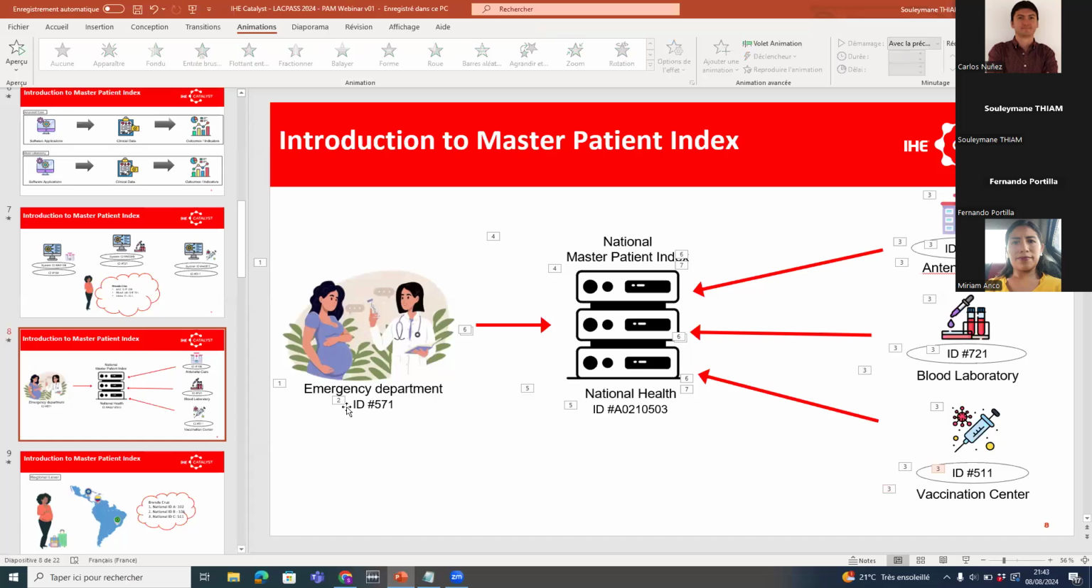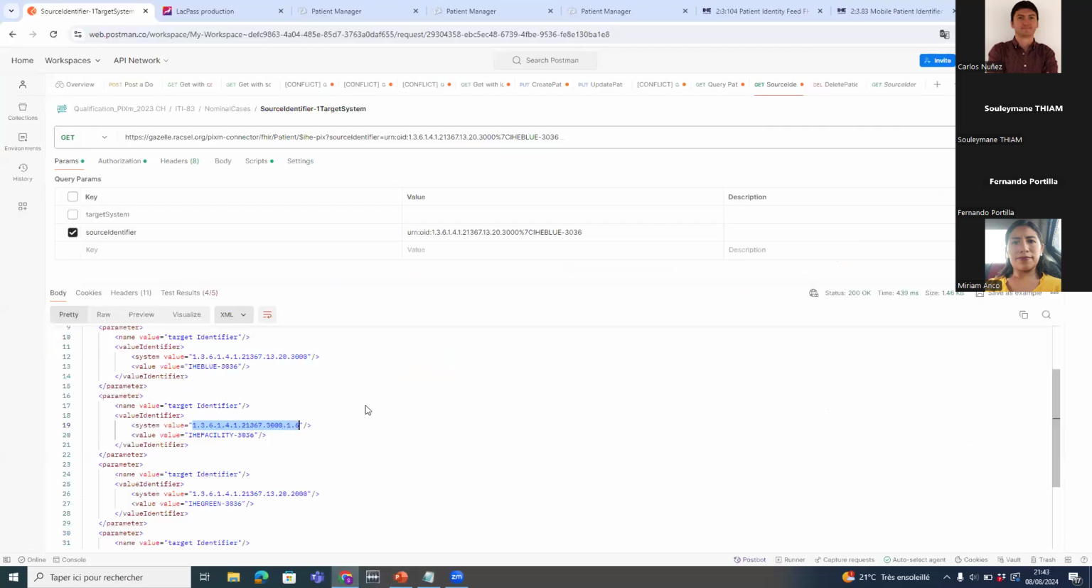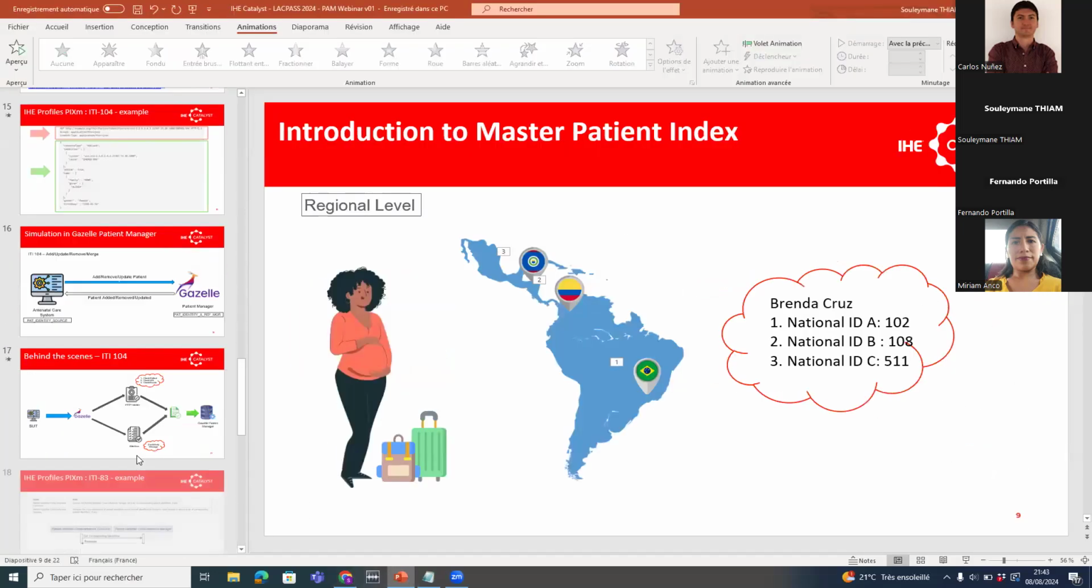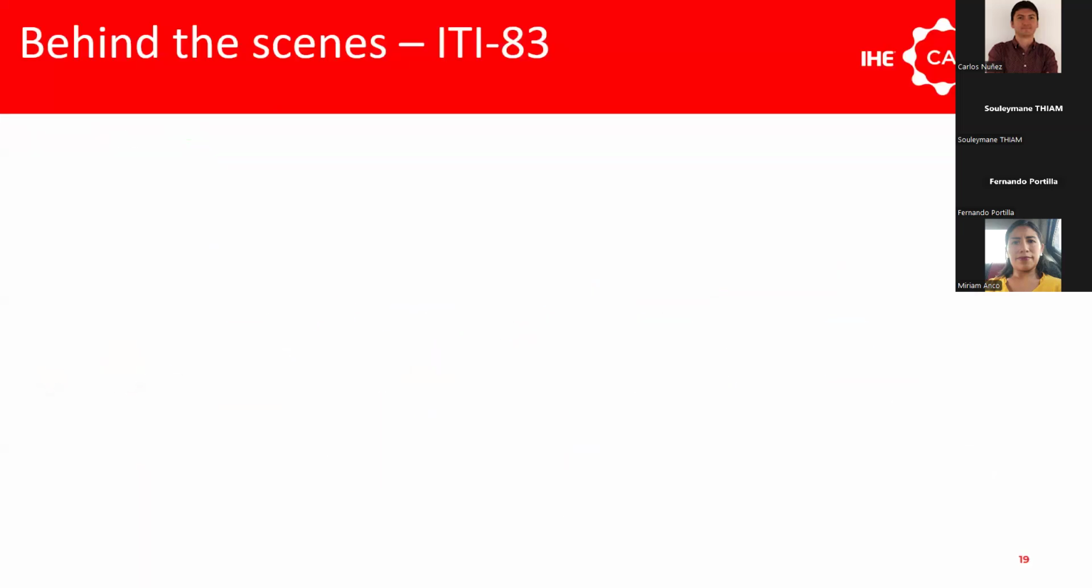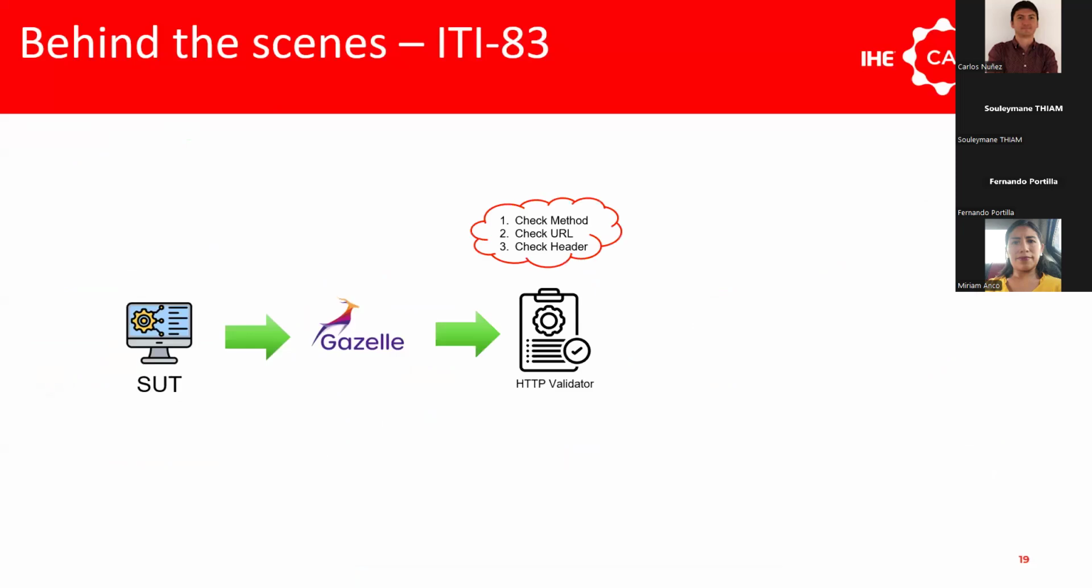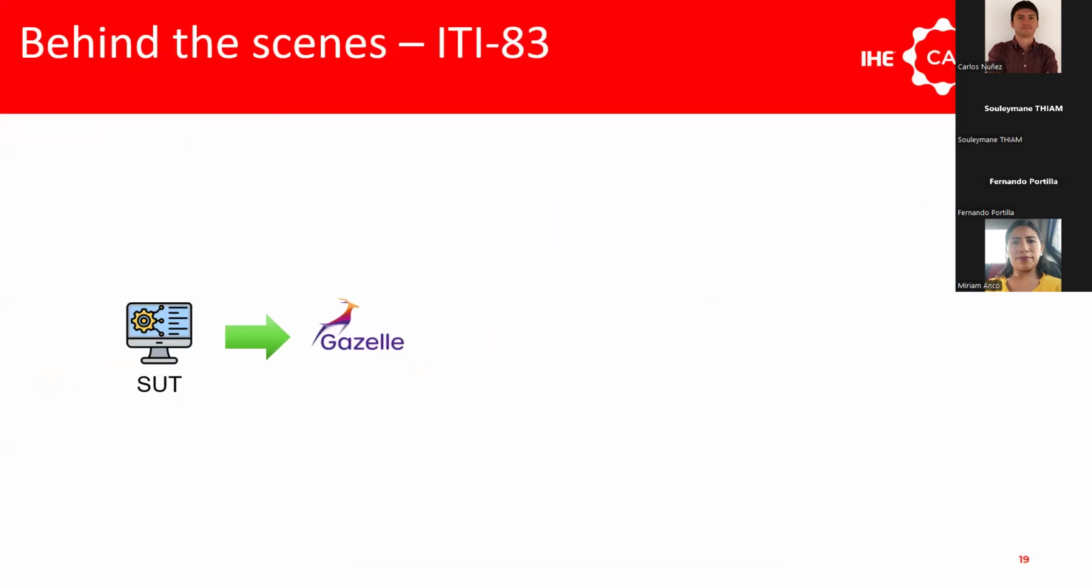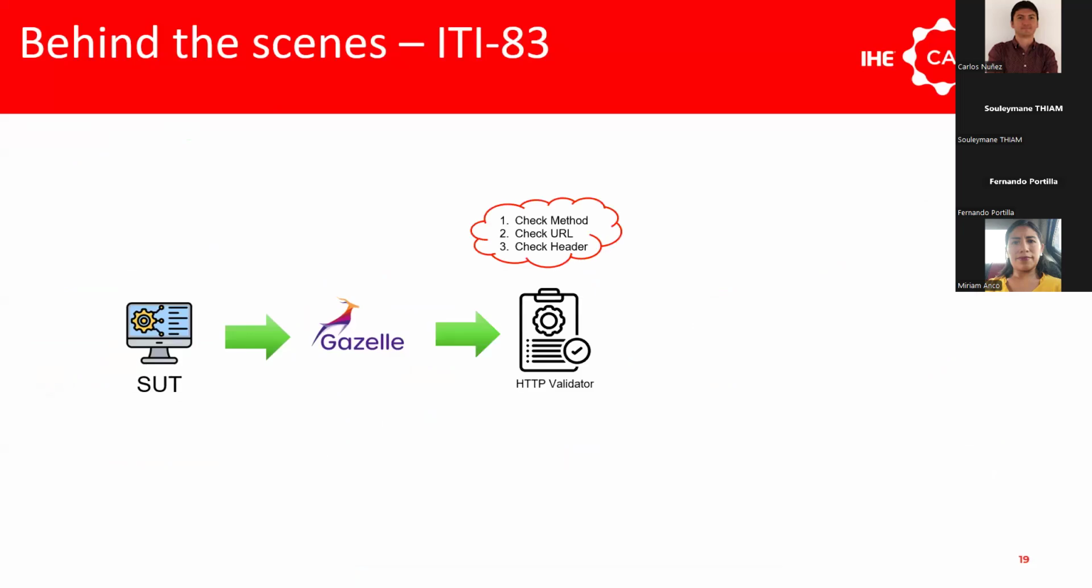Okay, the unique identifier of the patient. So this is for ITI 83. And for the ITI 83, what I wanted to share also for this transaction is, when you send the transaction ITI 83 from your Postman or your system on the test to Gazelle Patient Manager, Gazelle Patient Manager will check just the header of the message.